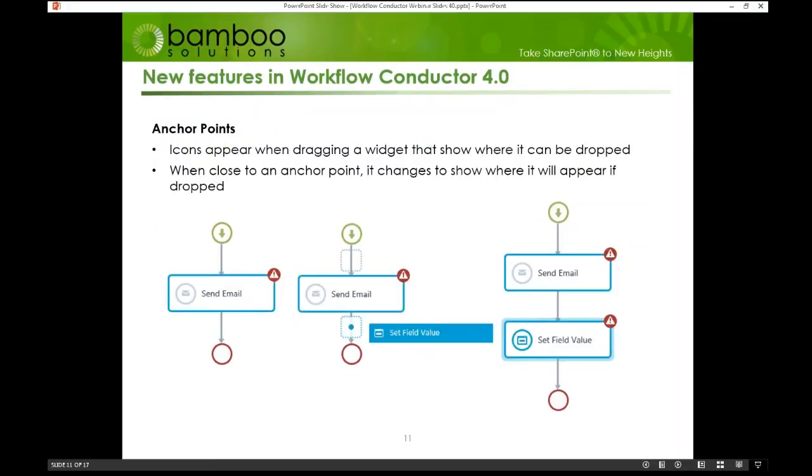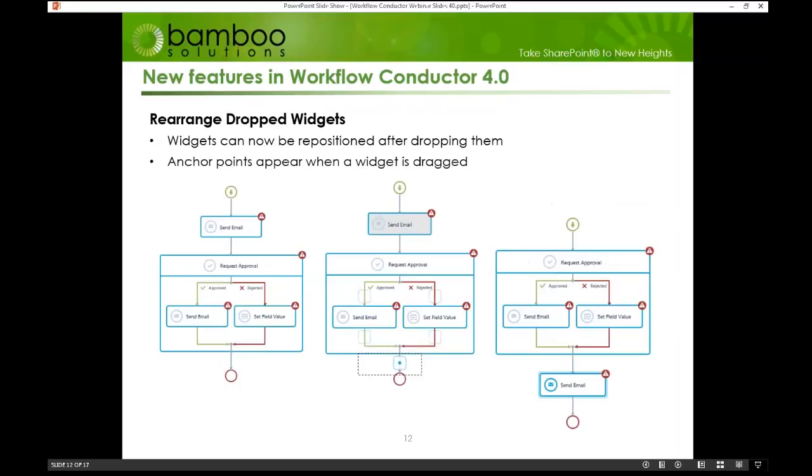All right, so here are some of the new features within the Conductor 4.0 release. We touched on some of these today. The first one is the anchor points. Those are those dashed boxes with a solid dot in the middle that simply allow new users of the tool to easily identify where they can place certain widgets as they're designing the workflow process.